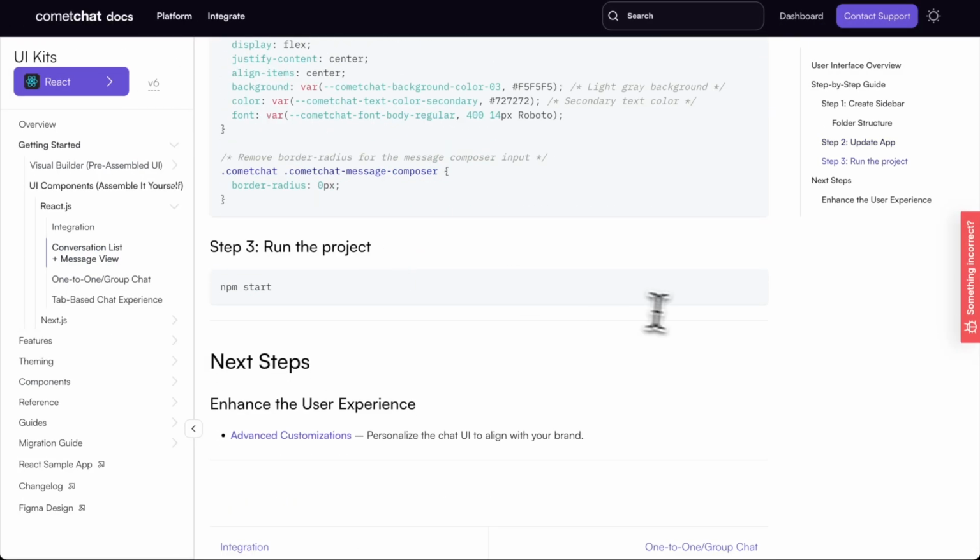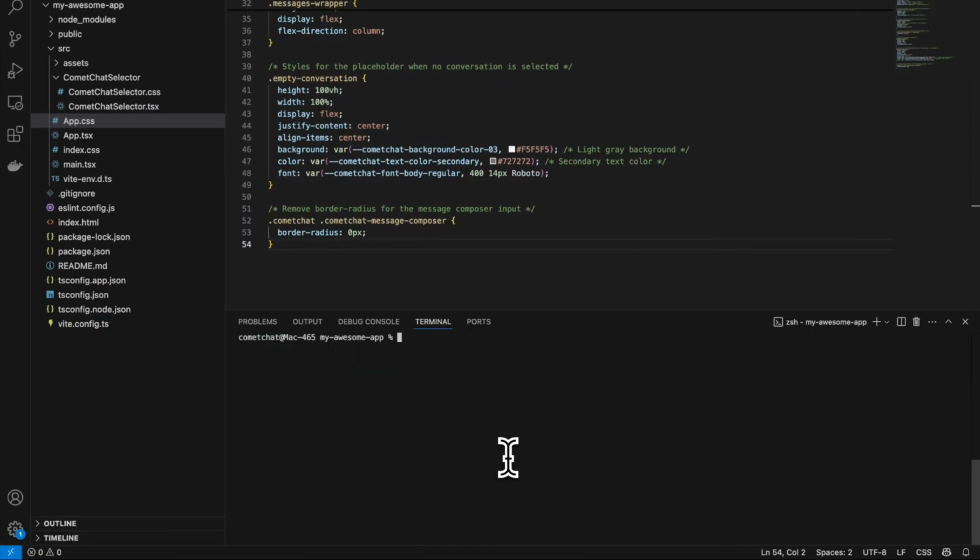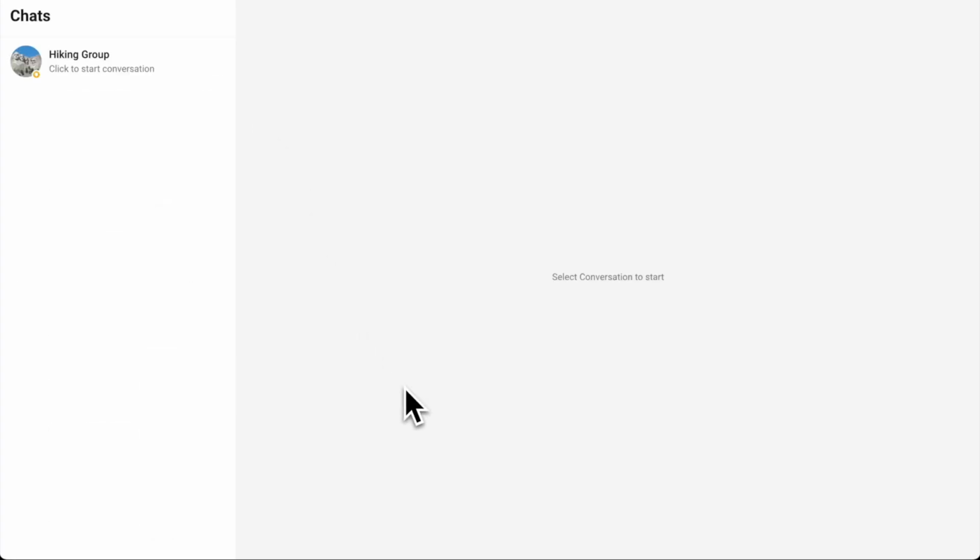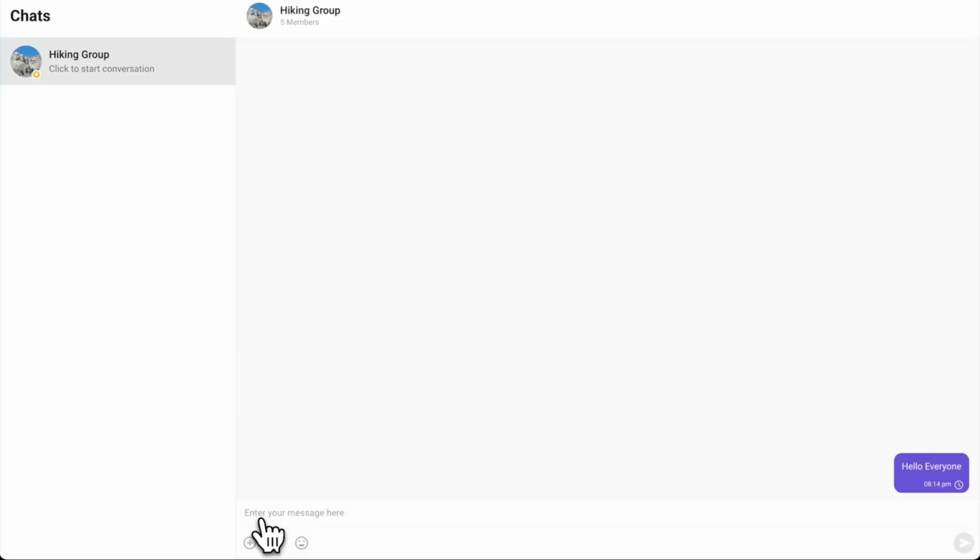The default chat view should load, displaying the conversation list on the left, the messages in the center, and the composer at the bottom. We now have a fully functional chat experience using the CometChat React UI Kit. As demonstrated, integrating CometChat is simple, efficient, and highly customizable. Your chat experience is now ready to use and extend as needed. Thank you.